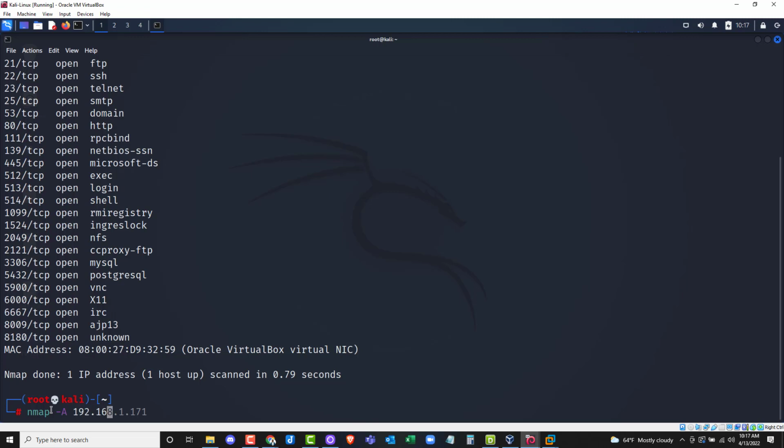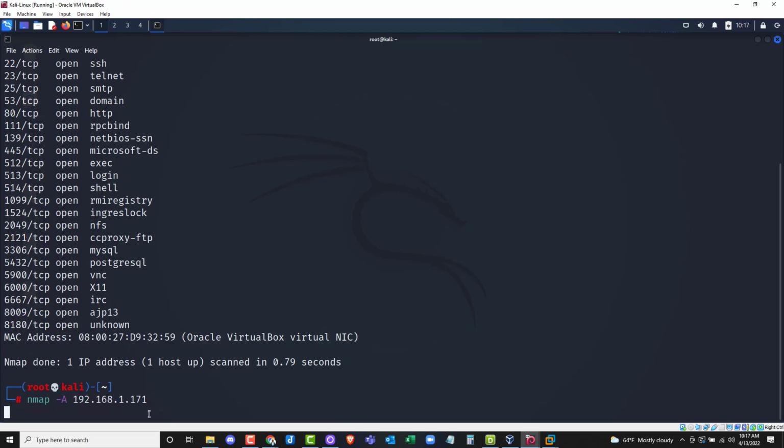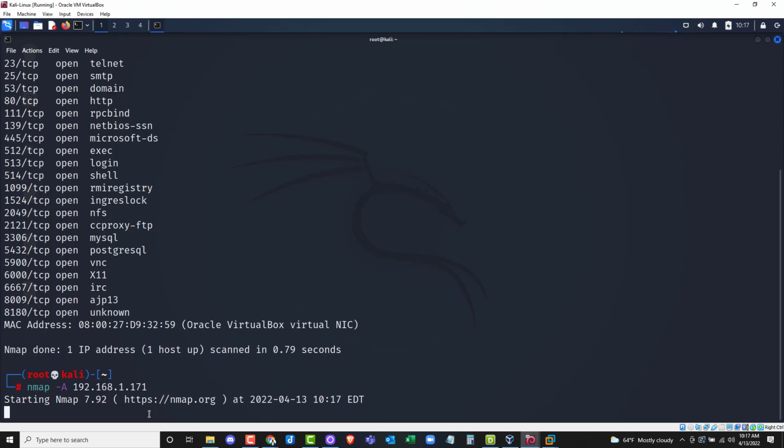So I'm going to just put the target IP address one more time. So Nmap -A, space, the target IP address. I'm going to hit enter on that keyboard. And this might take a minute. But basically, like I was saying, -A is going to go in and give us more information. It's going to detect the operating system, the services that they're running, the versions of those services that they're running.